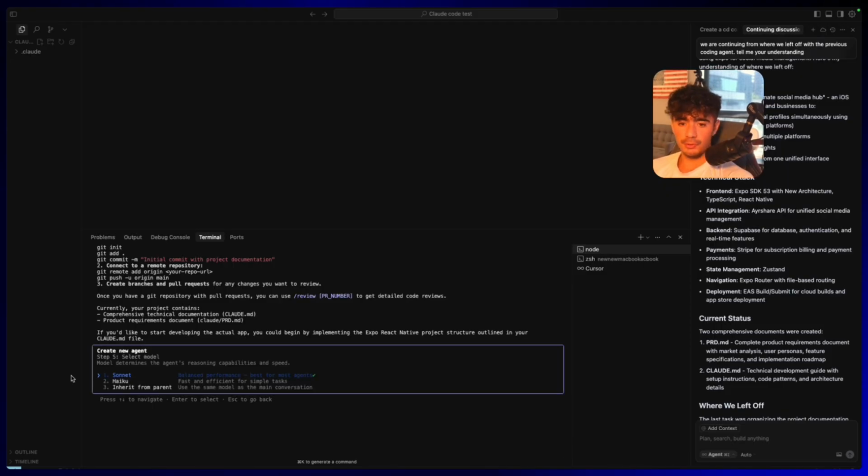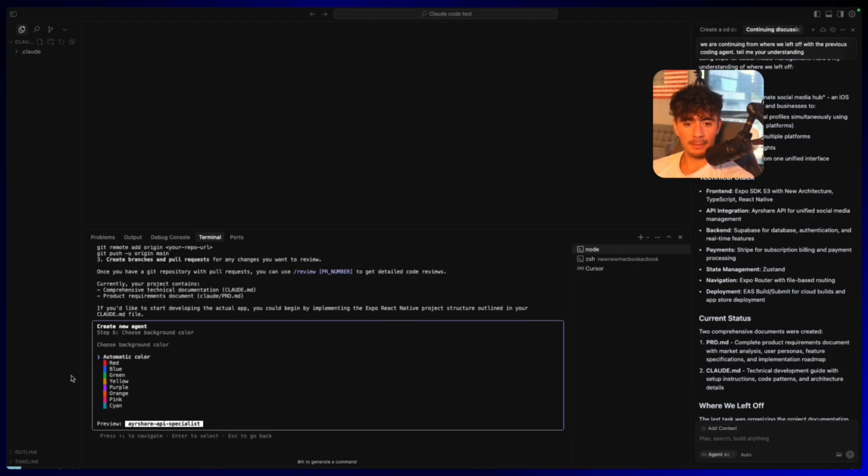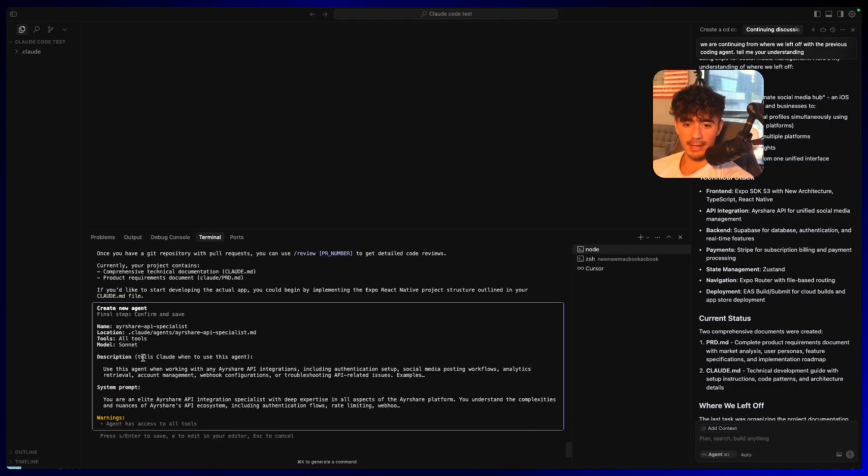Now for the model, we can choose which model we want. In this example, we're going to use the Claude Sonnet 4. And for the color, we're just going to choose red. And here we can see the preview now is the AirShare API specialist. So we're going to hit that and enter.